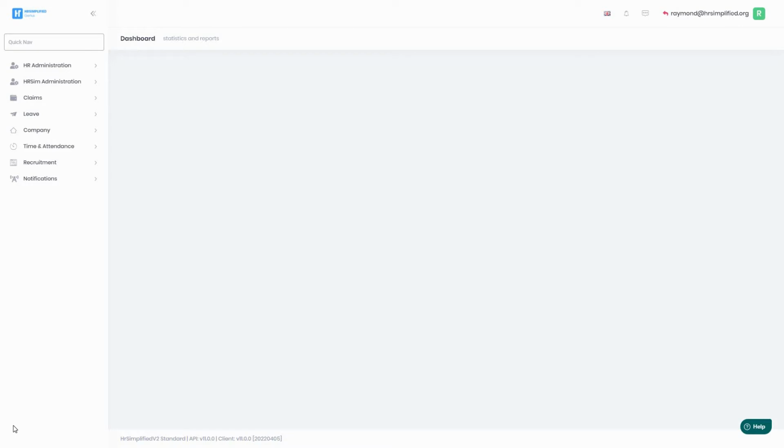Welcome to the HRSimplified Partner Setup and Partner Menu. What you're seeing now is HRSimplified with me being logged in as a partner account. It looks like the normal HRSimplified, except it does not have a dashboard, because the partner account that you're using is not an employee, and for that reason won't be able to display a dashboard.